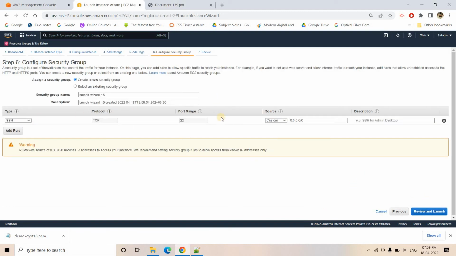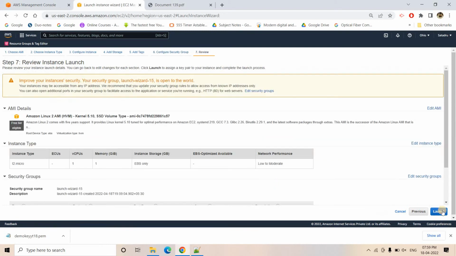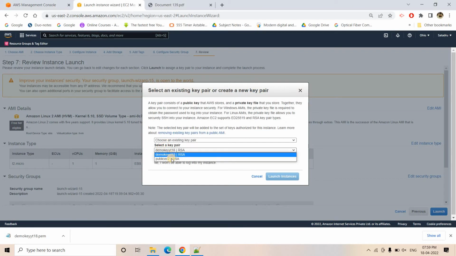and here you can see the SSH connection, custom 0.0.0.0/0 is there. Okay, if you want you can choose My IP also if you want to connect specifically with your IP, but as of now this is fine. And here we can launch this. Okay, so here I can take this particular key, I agree with this, and I can launch the instance.